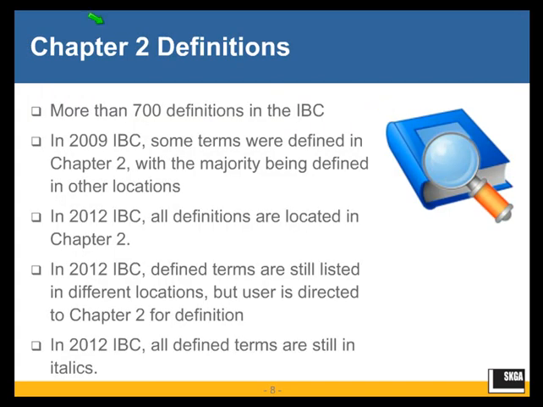In chapter 2 of the 2012 IBC, we see some changes to the definitions. All defined terms are now located in chapter 2. You will not find them sprinkled in the structural chapters. So anything that you want to find the definition for, please go to chapter 2. There are more than 700 definitions, and also the defined terms are in italics. So as you're going through the IBC and you see words in italics, you may be wondering why. Well, the reason is that they're defined in Chapter 2. And oftentimes the definition of a term will get you out of a code problem.